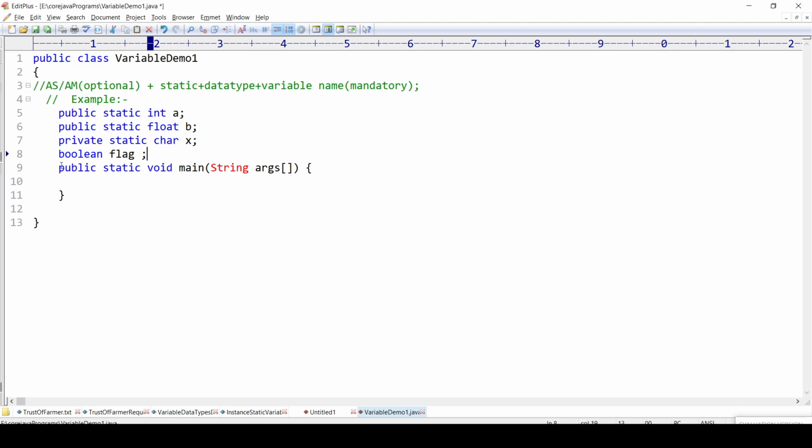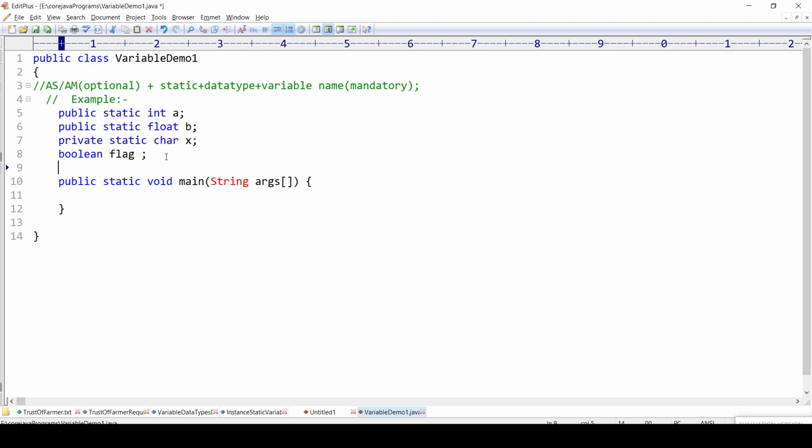Now I want to execute this particular code and see the output. For that, my program execution will start from the main method. I want to print the value of a, b, x and flag. So what I need to do, there is a nice line, the sysout statement: System.out.println. Clear? Let me keep some value, let us say a.